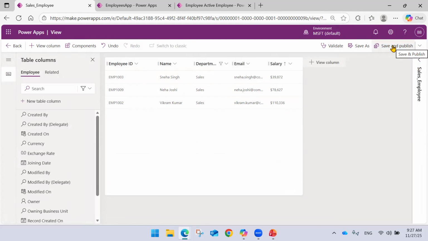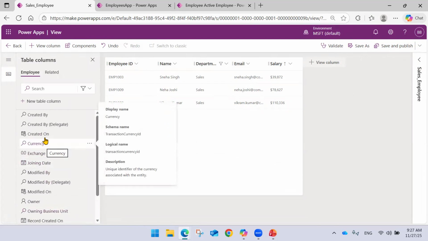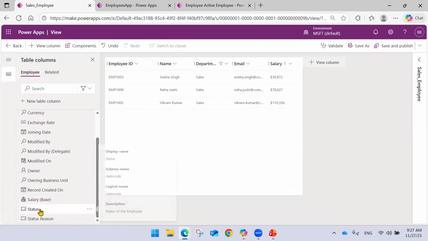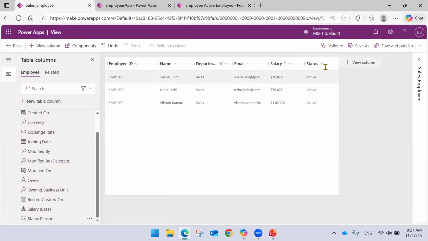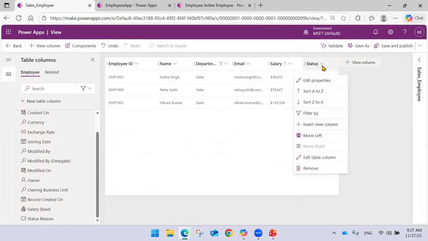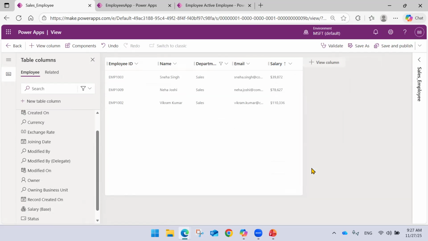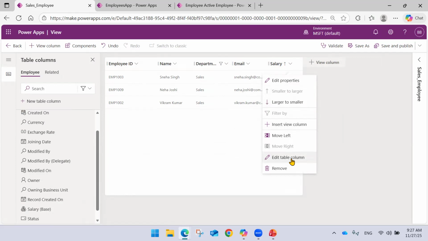So this is how you can create a view. You can add the columns from here, right? Oh, sorry, left side also. So if I select the status, it will get added. If you want to remove, you can simply click on the drop down of that column, and you can simply say remove. If you want to edit the definition or column properties and all, you will be able to edit the properties.